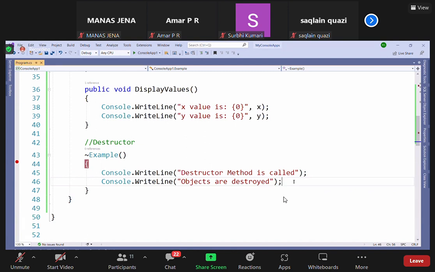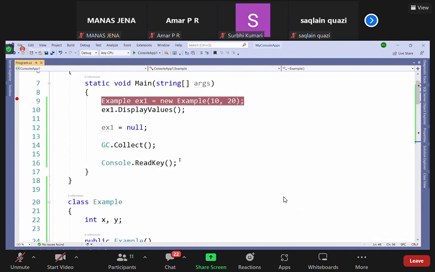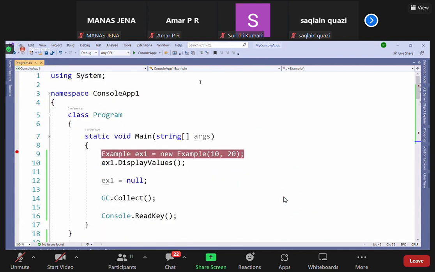If this is printed, it means what? This destructor is getting fired. The destructor is getting what? Fired. But control flow is not coming at all to this destructor. In our program, there is a mistake. Can anybody catch it? Identify.